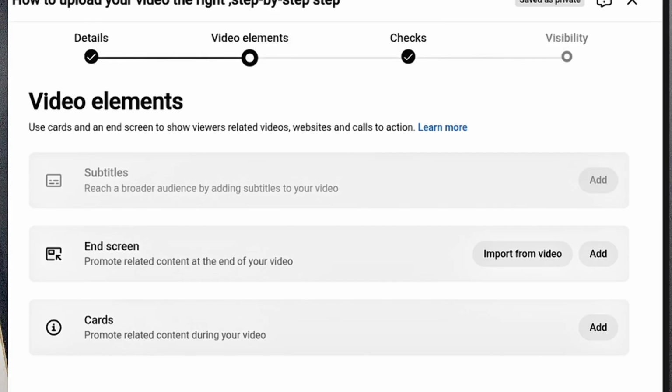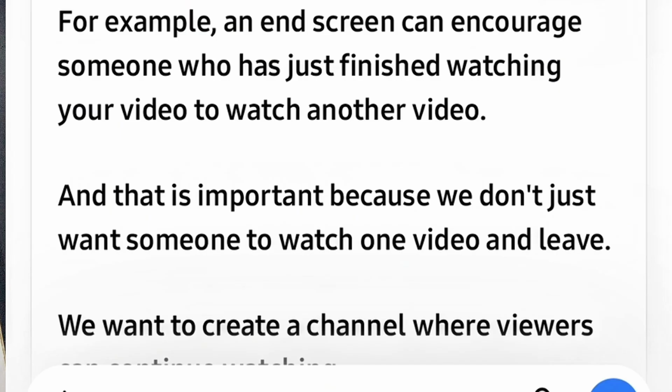Now for end screen. What end screen does basically is it encourages a person who just finished a particular video to watch your next video. By the time your video is ending, at the top right or left of your screen, the thumbnail of your next video is going to be showing. So it promotes related content at the end of this video. That is what end screen does.